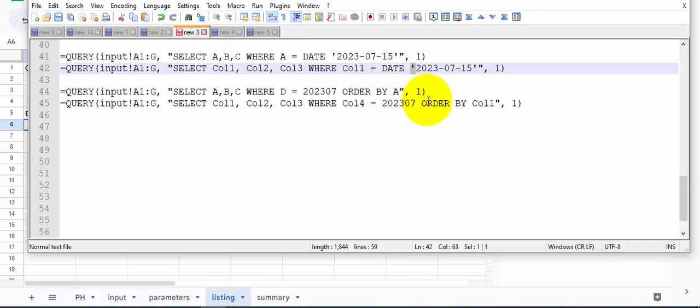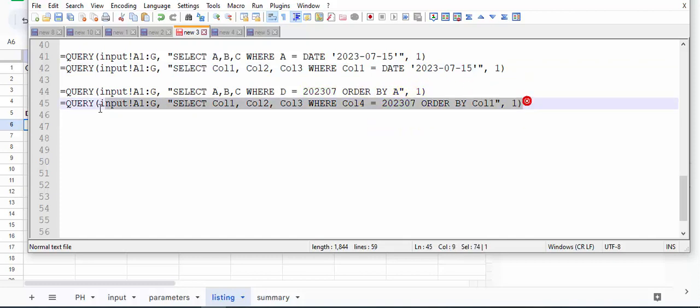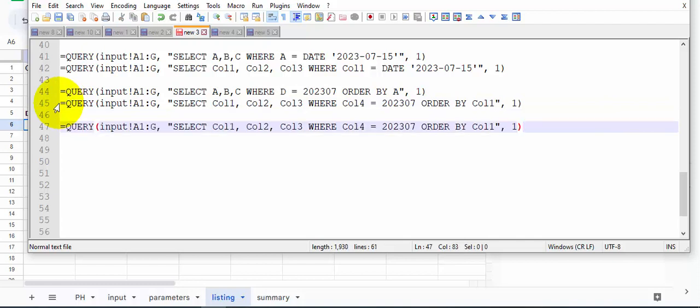This is the way, and then I can do it like this. Just put C1, as simple as that. This is the formula. And for the query part, there are so many things, but today I just highlight these over here.